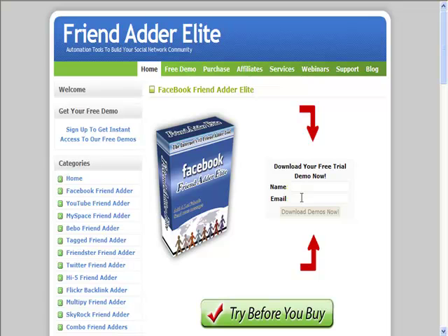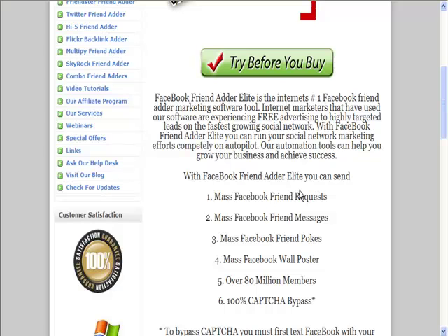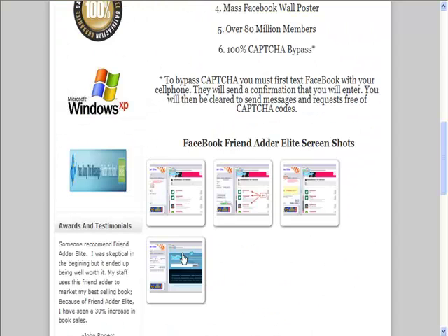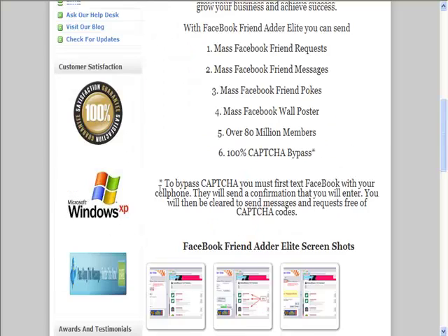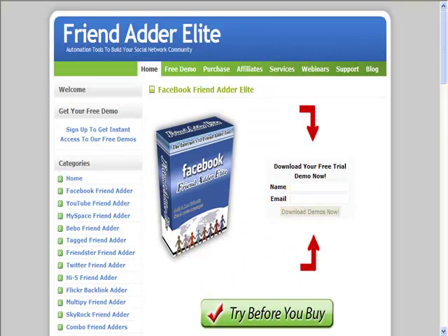Then over here we've got Friend Adder Elite. This is another one that gives you a free trial, so it's always worth trying that. And they tell you here that it again does much the same as the previous one we looked at. I mean, they all pretty much do the same. It just tends to be a difference in the user interface. So it's worth having a look at these and seeing what it looks like. Worth checking the price. You would only need this one, the single PC. You're not planning on running it on more than one, I would have thought. So that's another one of the options.